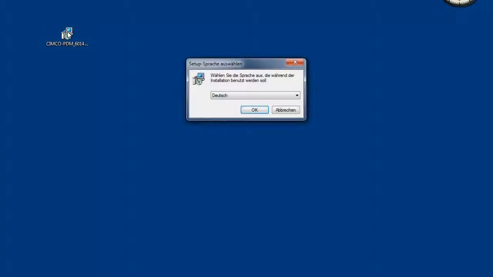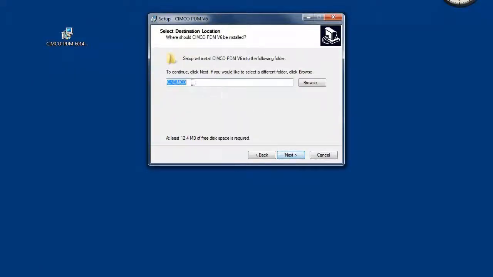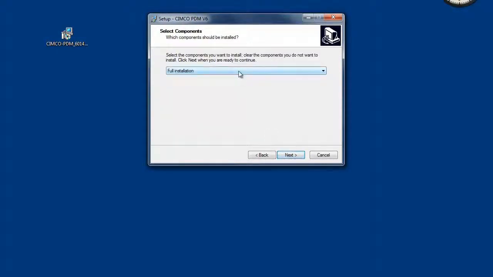Start the PDM setup by double-clicking the CIMCO PDM installation file and follow the dialogues through the installation. Select the installation language and click OK. Confirm the target directory, in this case drive C folder CIMCO. We want to install all components of the software, so select full installation.